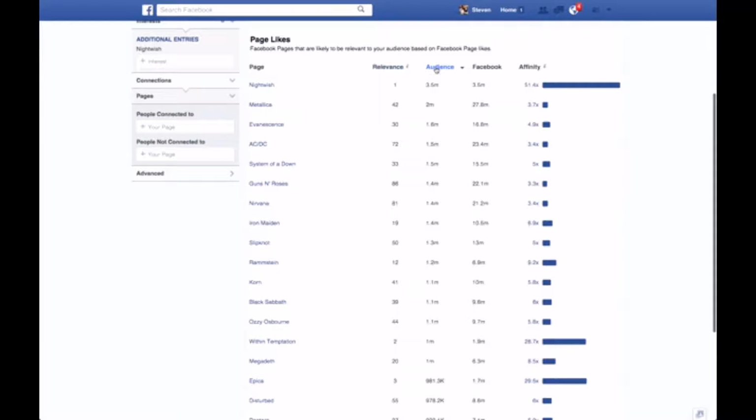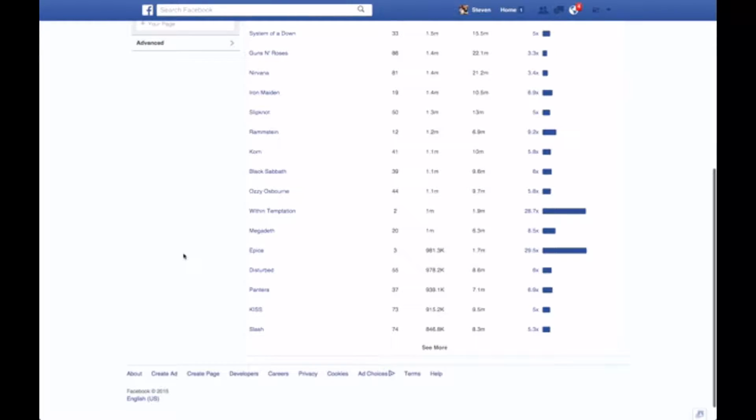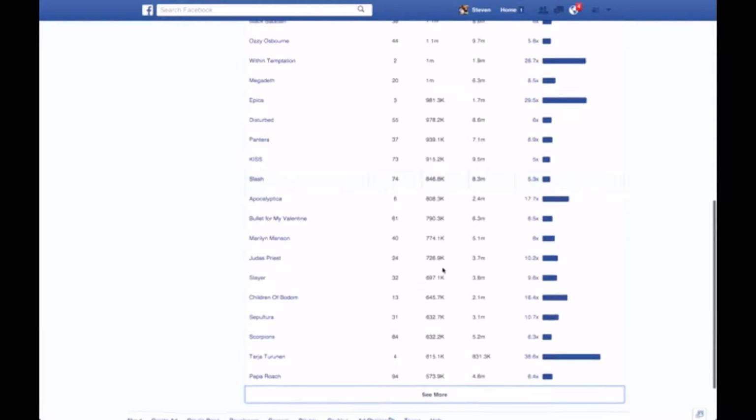And so I'm going to click on audience. It's going to tell me the biggest pages to the smallest pages. And you're going to write down other pages that have under 1 million. Okay, so you do not want to target pages that have more than 1 million. In fact, I'm going to say less than 500,000 is going to get you the best results. So what I want to do is come all the way down here and start looking.